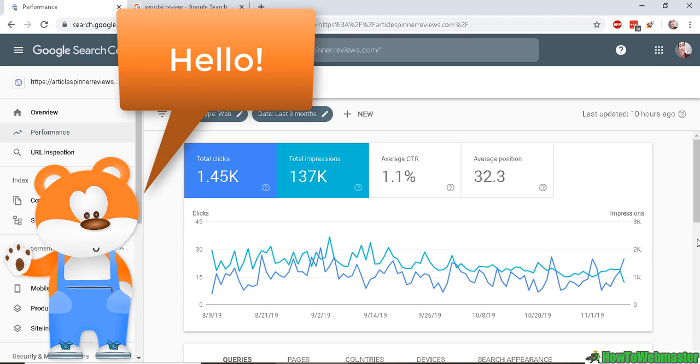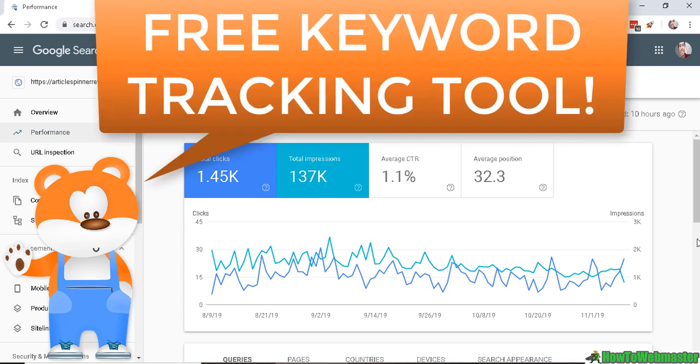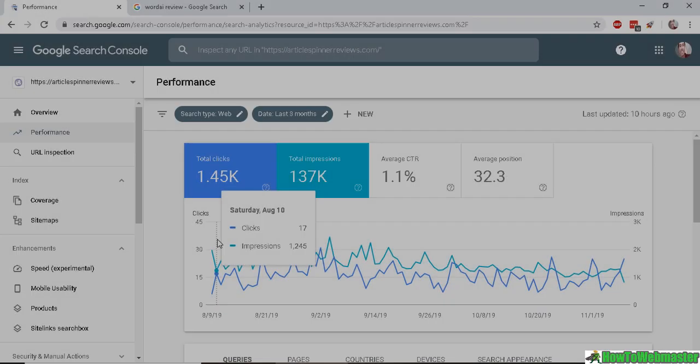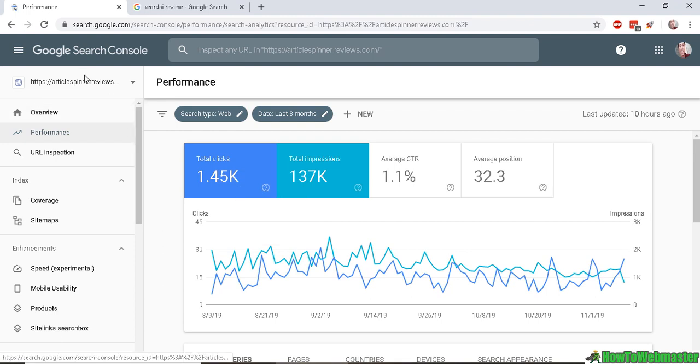Today I'm going to show you how to check your keyword ranking position right from Google Search Console without paying for anything extra. So first you have to add your website to the Google Search Console, which is free to sign up and free to add your sites. Once you're here, click on the performance tab here in the side menu as seen here.